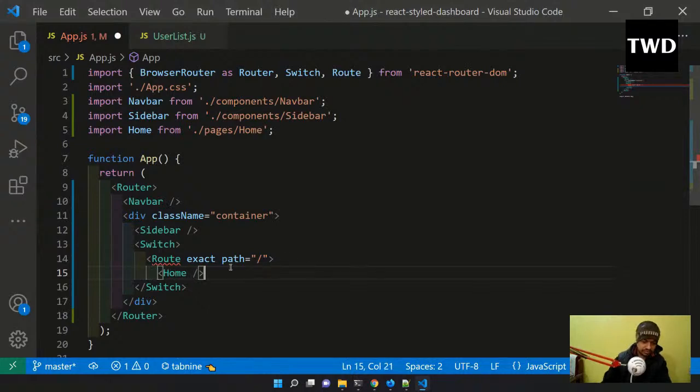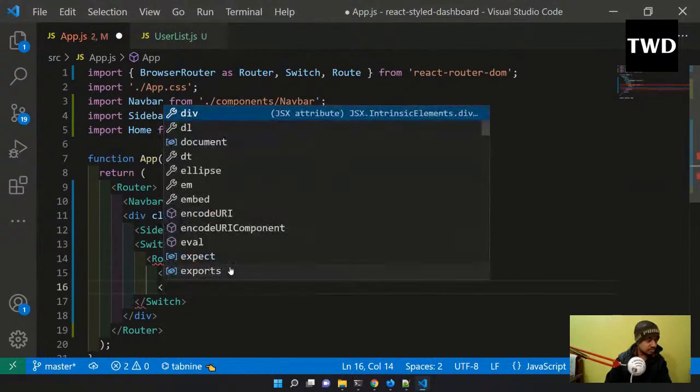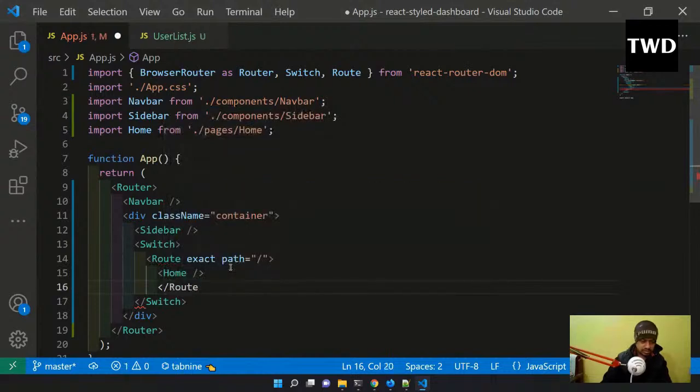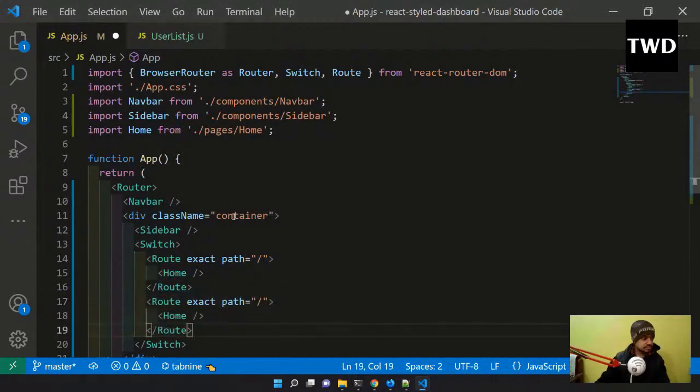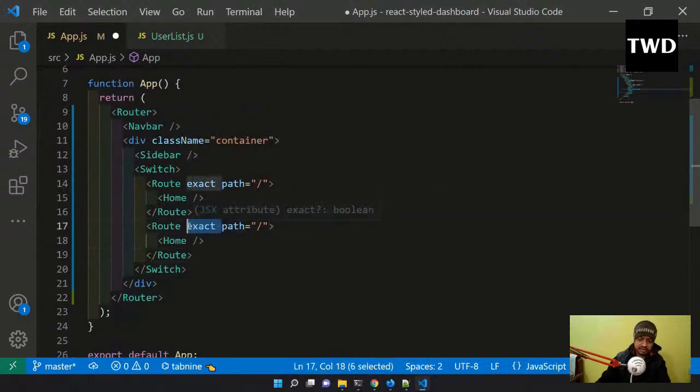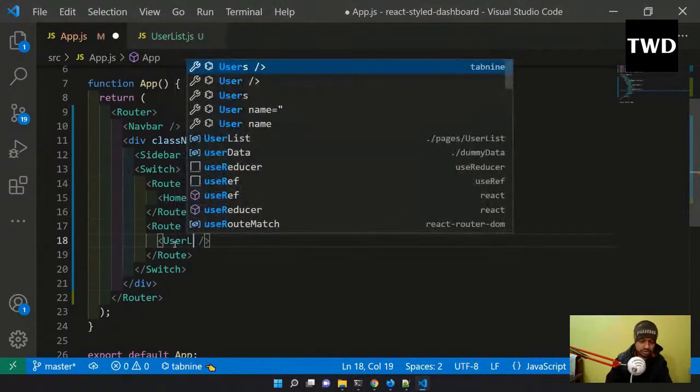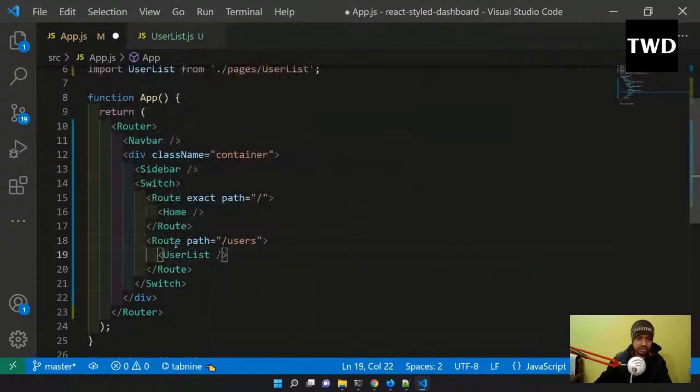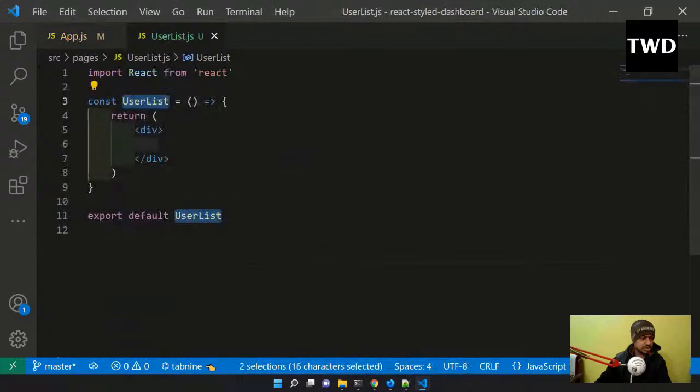So inside this, the home will be shown, Route, and the home will be shown with exact path. Okay, so the second thing is there, not exact path, it is a path in which we will have this users path. So you will have the users path, will have the products path also, and here I will call the user list. I will call pages UserList. I'll save it, and the user list is saved.